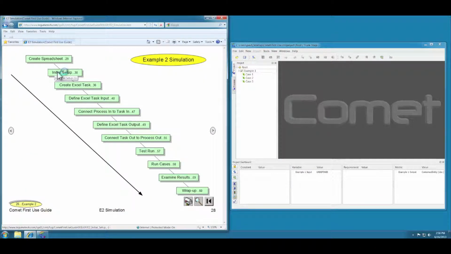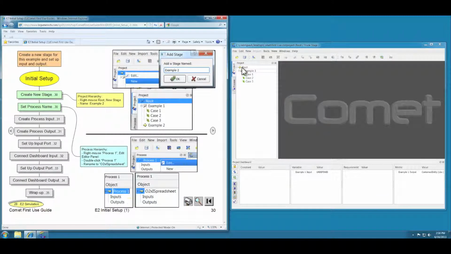Now let's go to work on initial setup. I want to create a new stage from the root. Right mouse, new stage. We're going to call this stage example 2. And we're going to go to our process panel, and we're going to double click on process 1 to rename it. And we're going to call it O2XI spreadsheet.